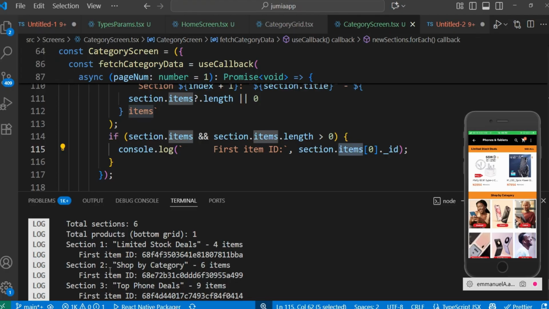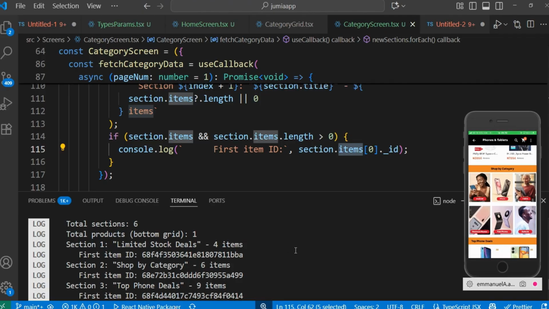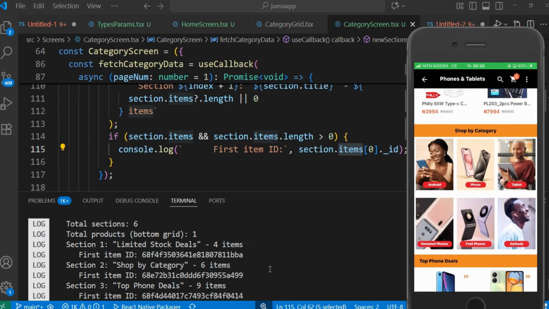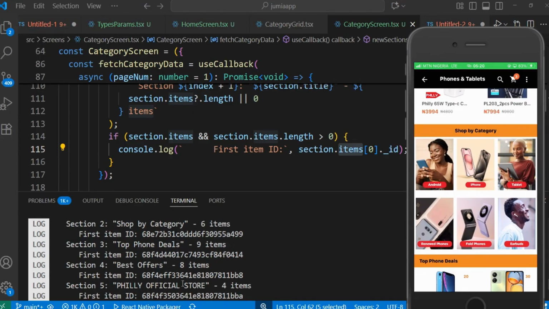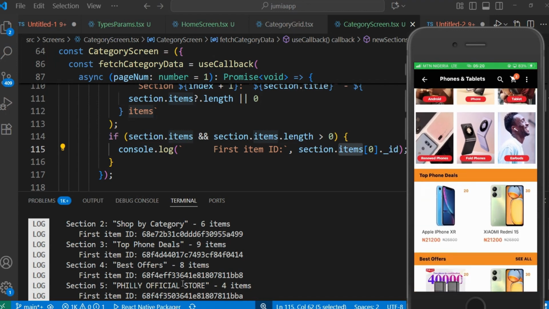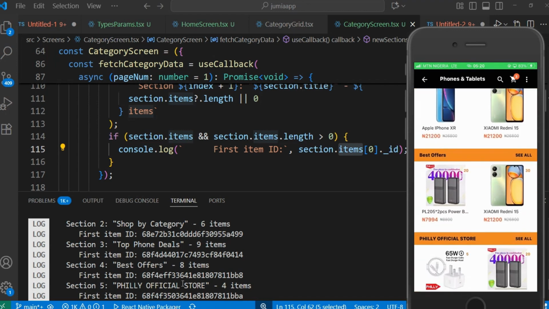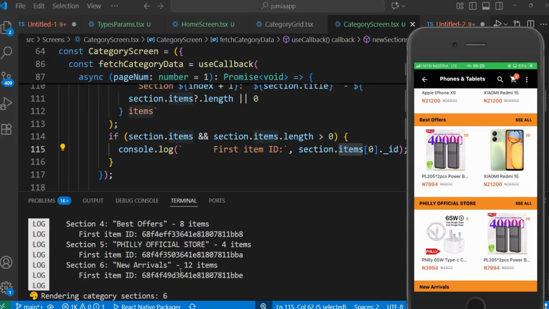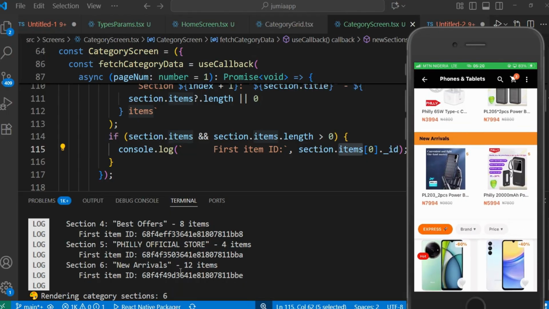Section 2, shop by category, and you can see everything is consistent. It has 6 items, and then the first item ID. All these we've done before. Section 3 is top phone deals, section 4 is best offers, and section 5 is official store. You can see everything is consistent. And section 6 we have new arrival. So you can see everything is working out fine.